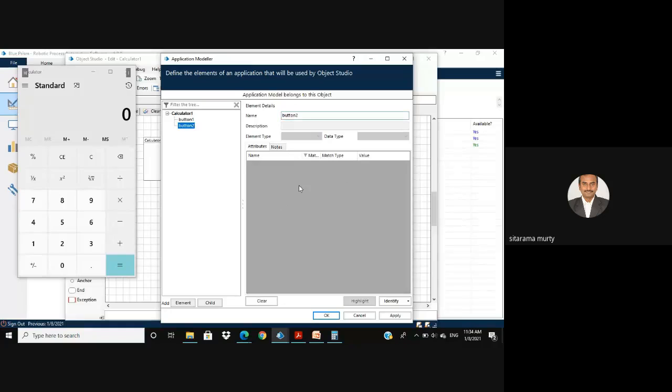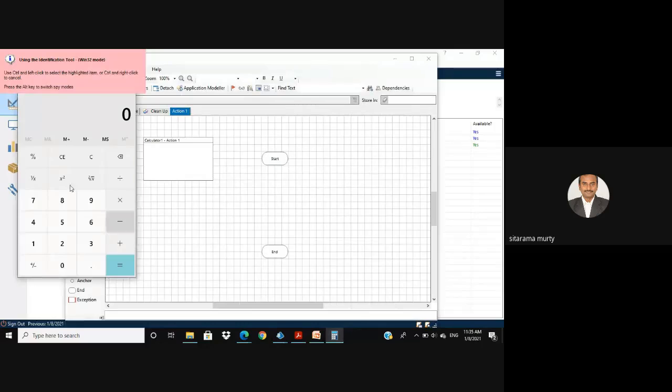Okay, so there were no attributes here. To get the attributes, I need to match this button to a particular button on the particular application. This application is the calculator application. So simply click on identify, and just click Alt to change the way of identifying.